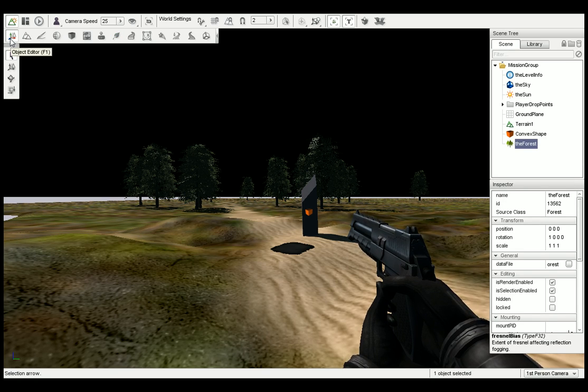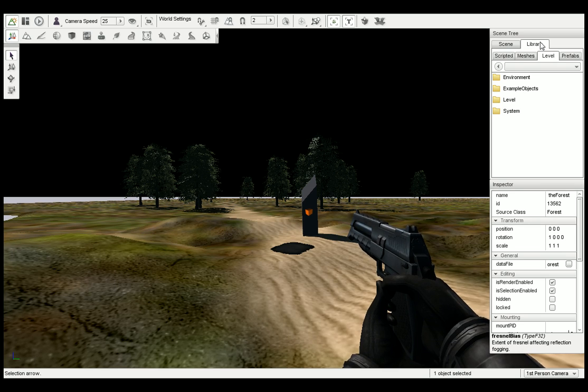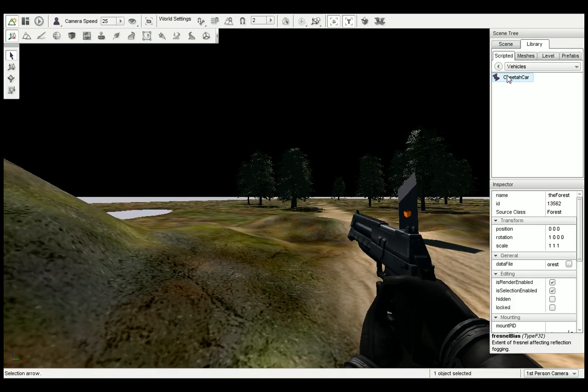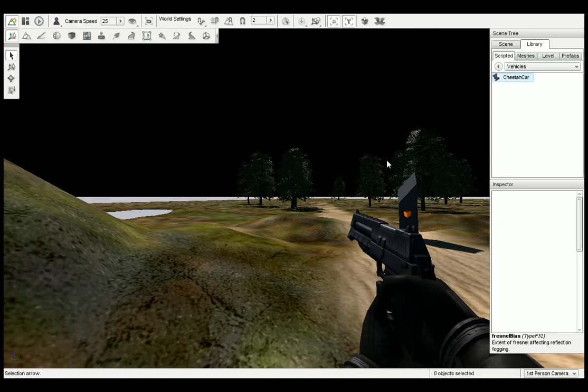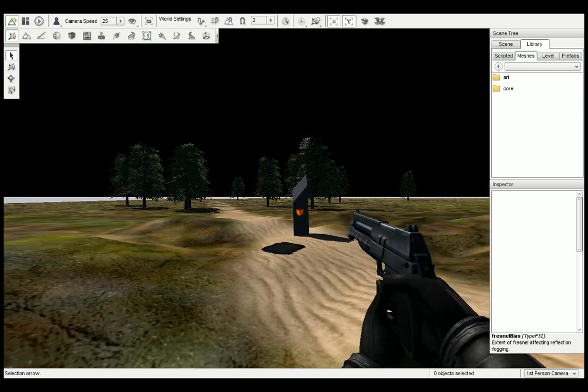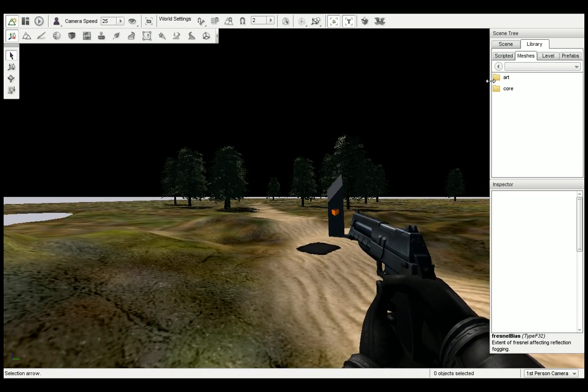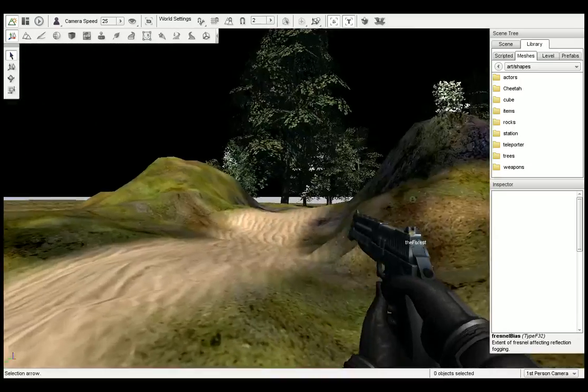Okay, so the object editor is your main one you need. I've shown you the scene tab. Library is what you need. Under scripted, you've got ammo clip. This is just the default stuff in Torque. So if you wanted to add a vehicle, you literally just add a vehicle in. Meshes is where all your actual artwork is, like 3D models, etc. So let's go art, shapes, and this is where all the default stuff is.